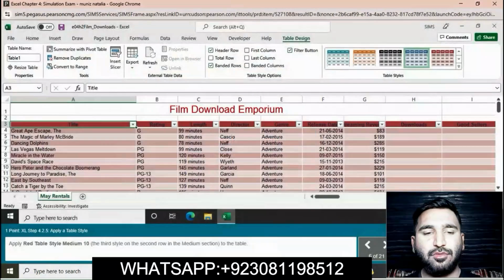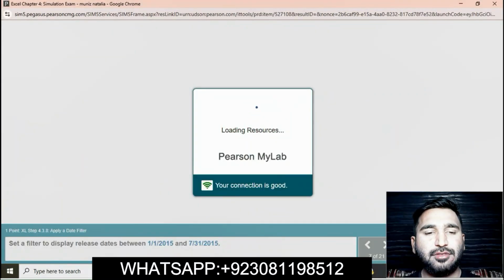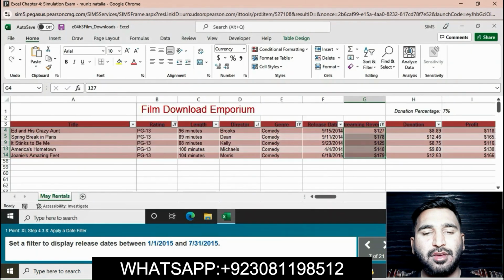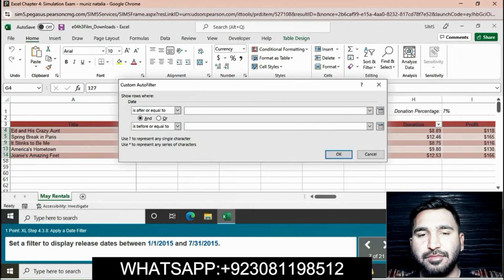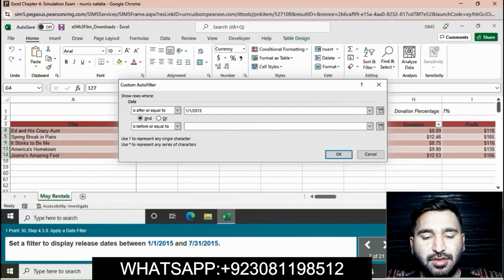You can see here. Now moving on to the next question: set a filter to display release dates between 1/1/2015 and 7/31/2015. Okay, go to the filter and select Between in the dates filter. In the custom AutoFilter, enter 1/1/2015 and before or equal to 7/31/2015. Okay, then press OK.